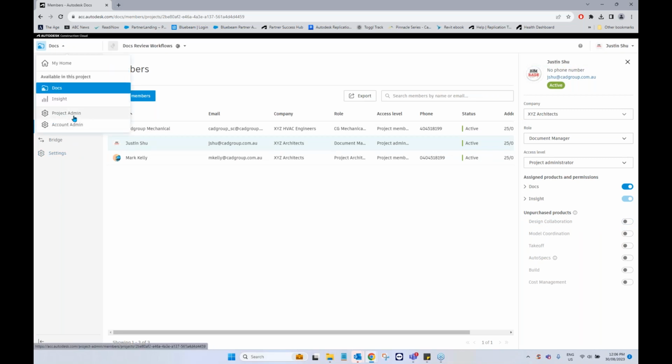Project admin, you can invite users, assign products to them, just like I was showing for the past 20 seconds. And account admin is the person who has the highest level of access in this account. So right now, only the account admins can create projects. So project admins can add members into the project that's already created. Only the account admin can add projects under this account.